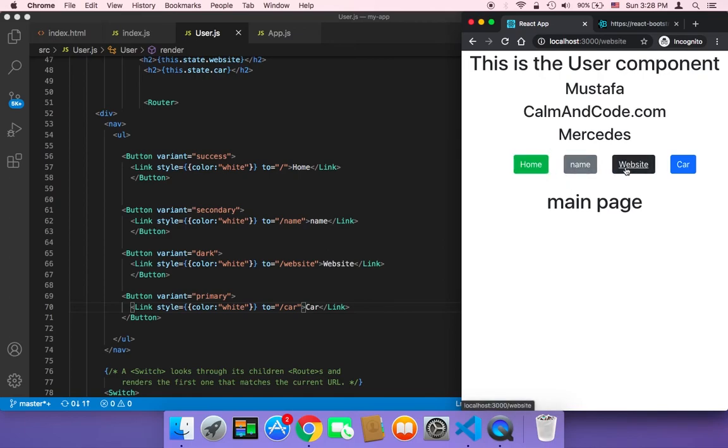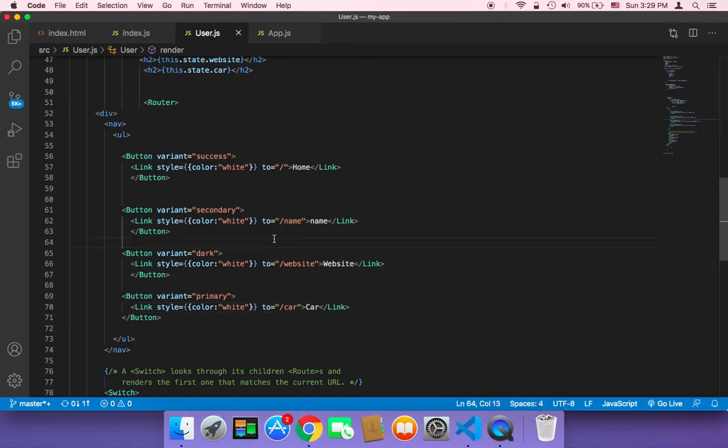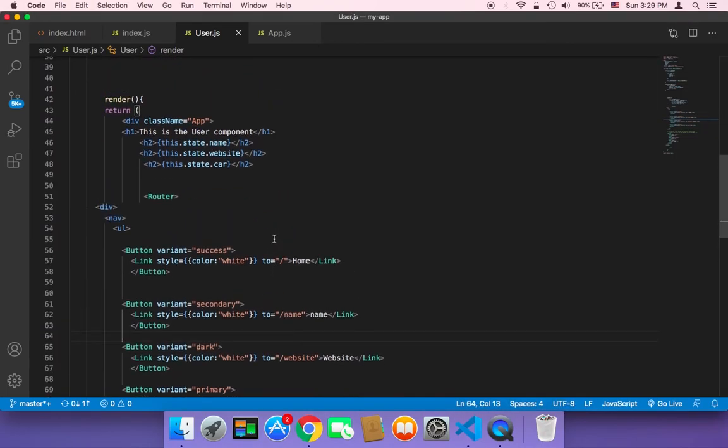But there is still a problem, which is this information. We only want to display the text that's corresponding to the button. For example, this name button, if I click on it, I want to display my name. The website, if I click on the website, I want to display that website. And the car as well, if I click on that car button, I want to display the car. How can we do that? Well, it's very simple.